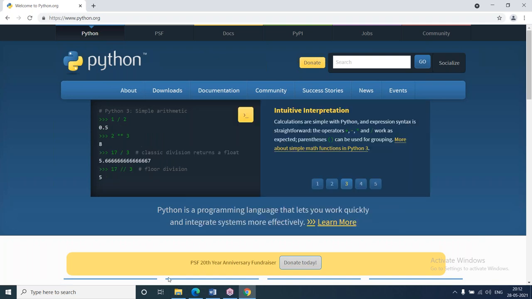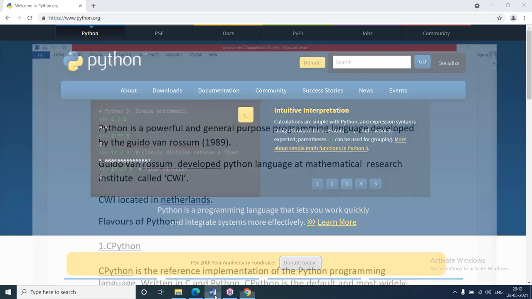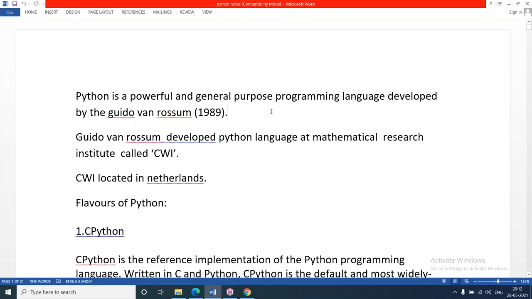So when we are working with Python here, Python is called a powerful language, and it is called a general purpose programming language. Why it is called a powerful language is that any application or any project can be developed using Python. That possibility is there. It is like Java and C# in .NET, it works like that. So it is called a general purpose programming language.